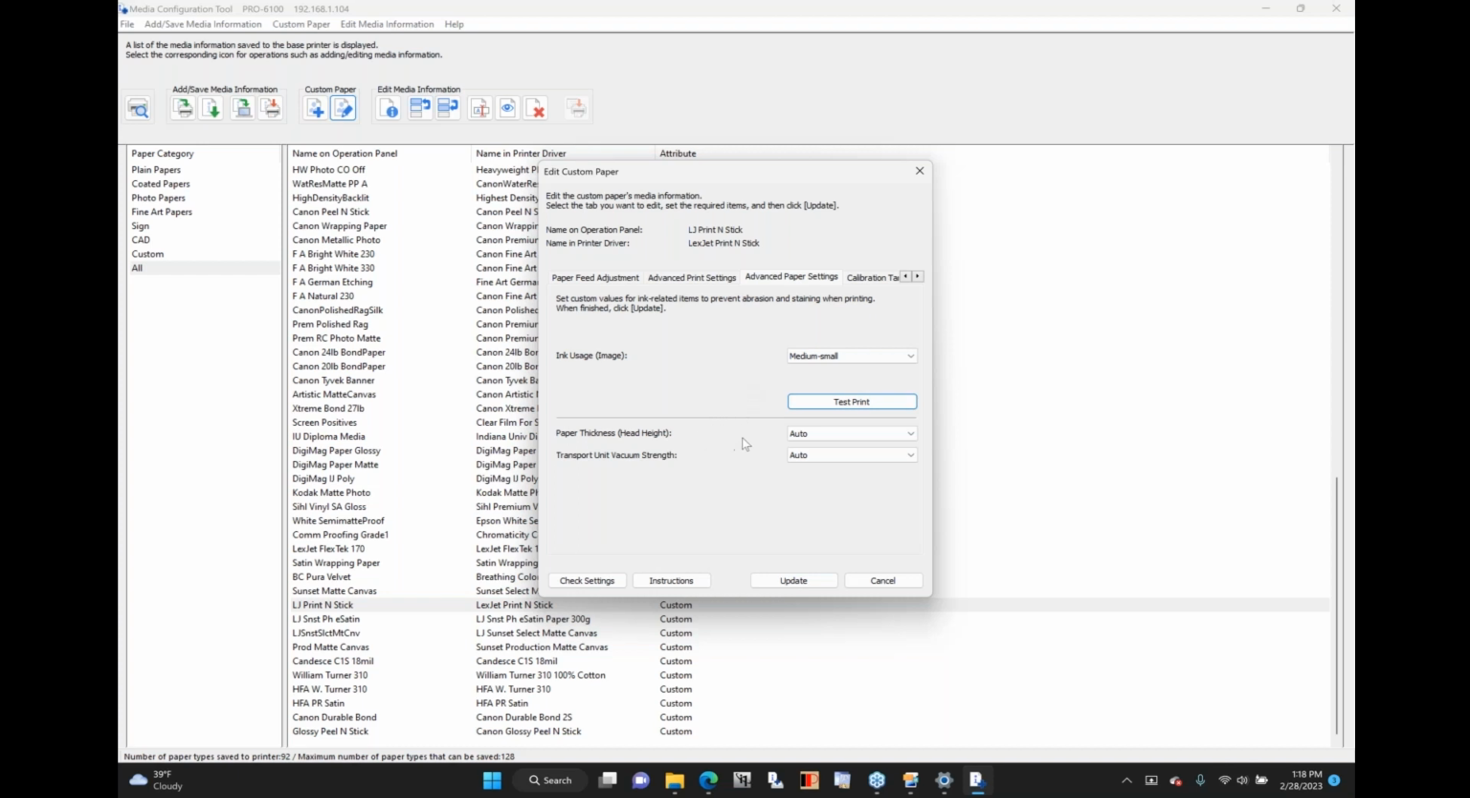The other thing you can do is change your head height. I rarely change the head height. The only media where I ever had to change the head height was wrapping paper. Wrapping paper is as thin as plain paper, right? It's extremely thin, but guess what? You're putting lots of ink down on it.